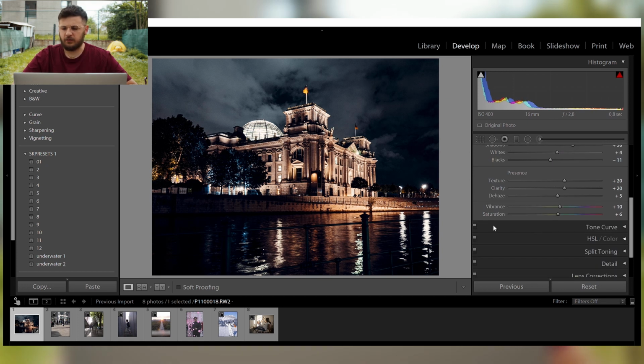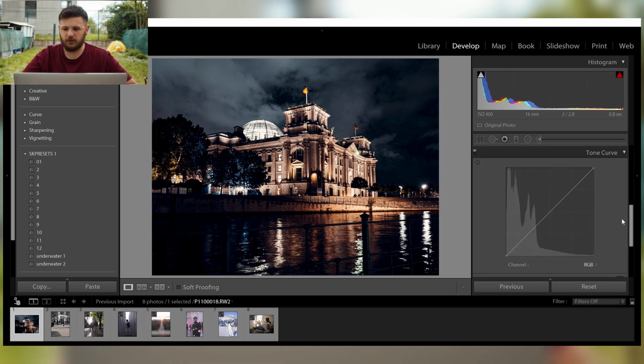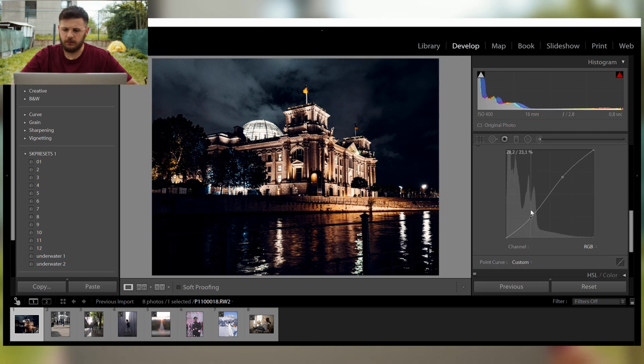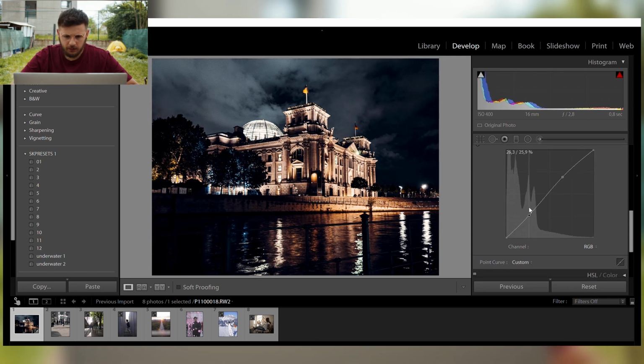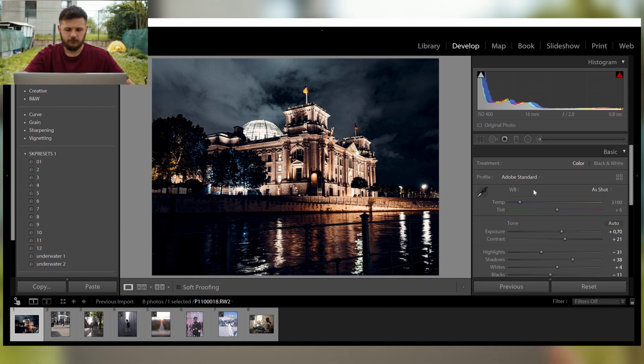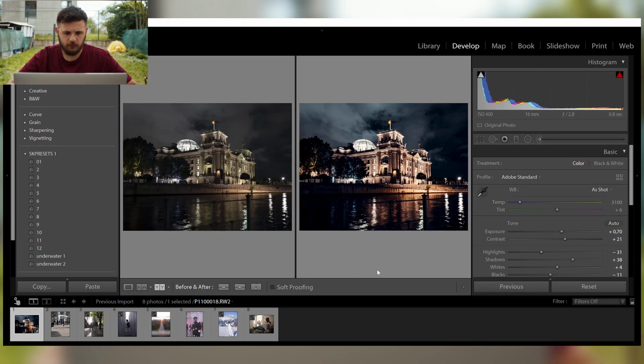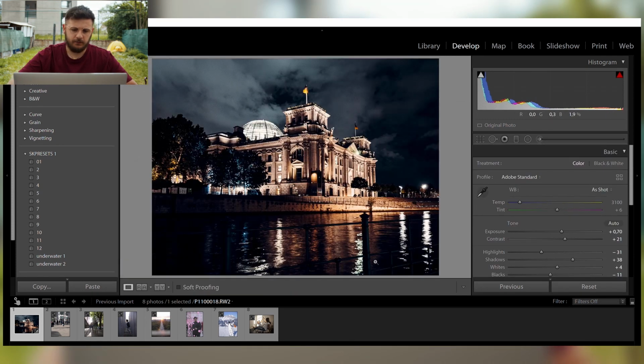You can always fine-tune any presets. You don't have to stick with what the preset gives you. Okay, nothing in the curve. No, that was way too much. Also, it's hard to see my screen because I'm outside, so I hope I'm not messing up. Pretty cool. Nice preset. Next.